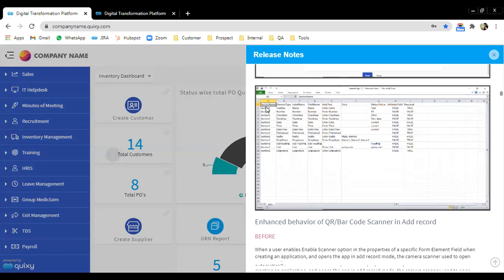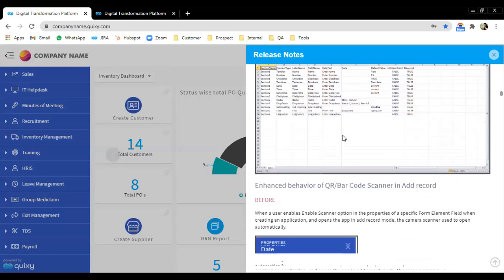Now you can see the sample Excel is also similar to the data table Excel. Here you can see the sections, elements, label name, field name, help text. We are also giving some properties such as default value, required field, hidden field. All those you can configure using Excel itself.